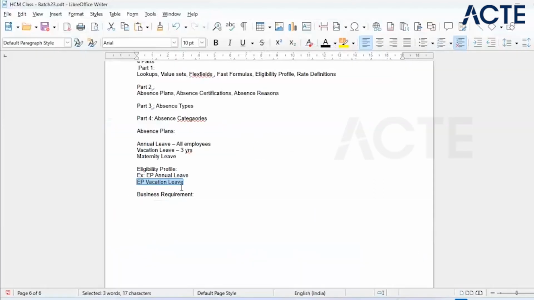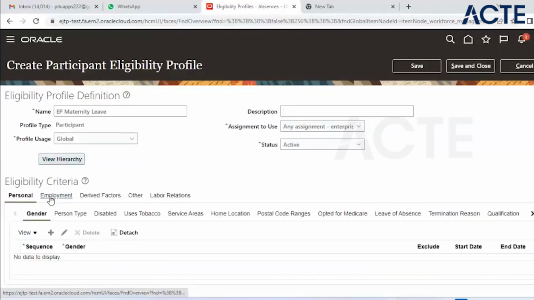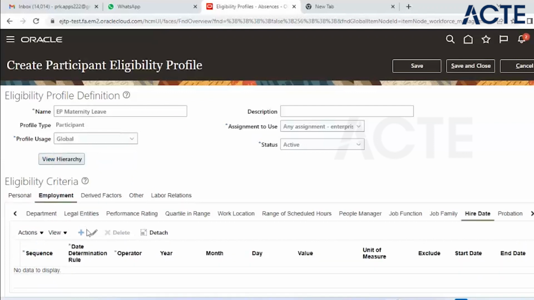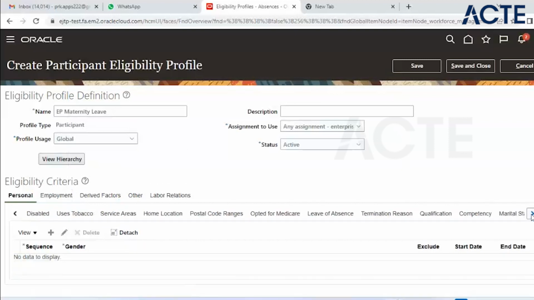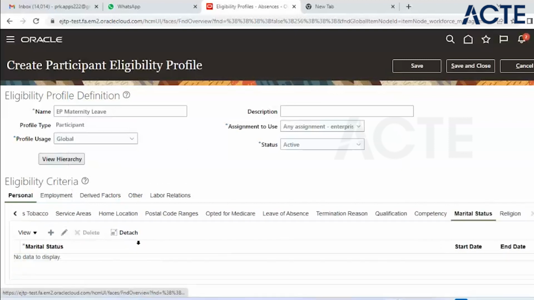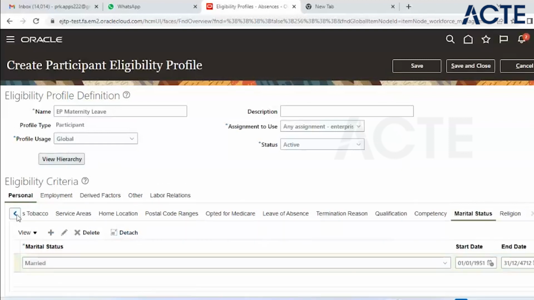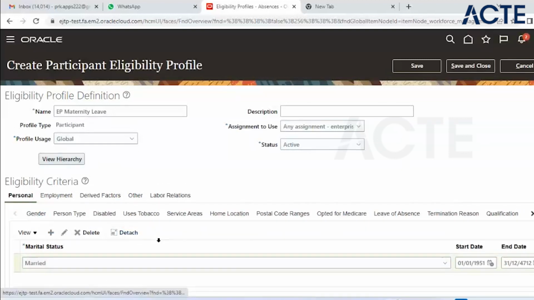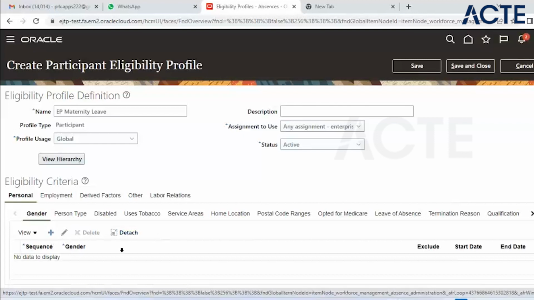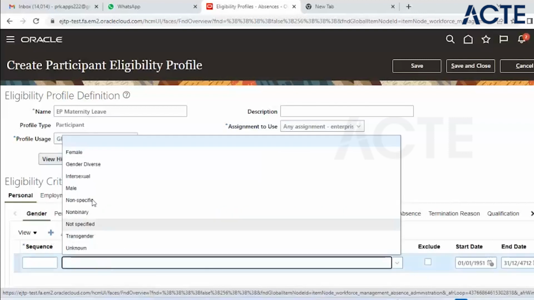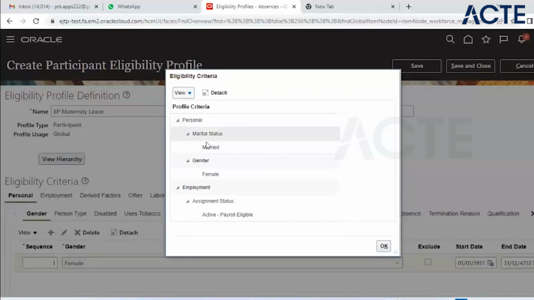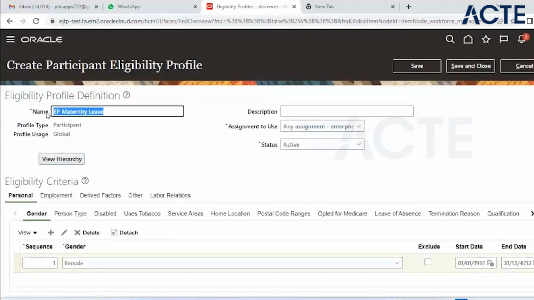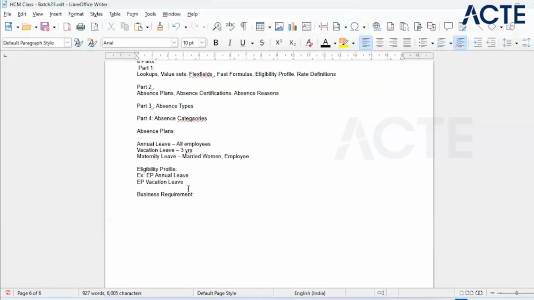Okay. So now we will see the maternity leave. First he should be an employee. So we will give payroll eligible. So it should be applicable for married. The married status should be. We will have another condition, which is the gender. Gender should be female. So married female active employees. So this is for maternity leave.